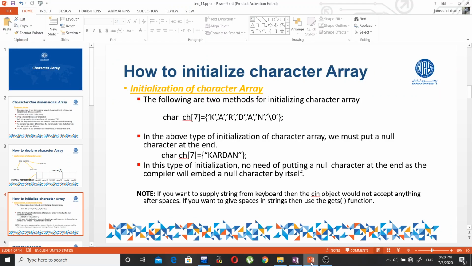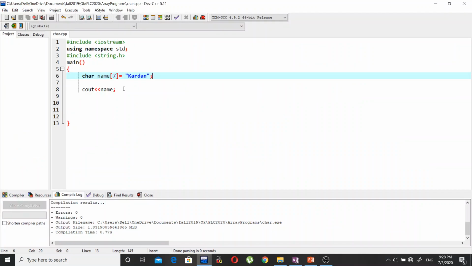So moving forward, note that if you want to supply a string from the keyboard, then the cin object would not accept anything after spaces. Now let me give you a very good example here. First of all, what does this mean? It means that whenever we use the cin object with a character array, it is not going to accept anything after the spaces. For example, you want to store your name, and your name length is, let's assume, 15 or 12, 13.